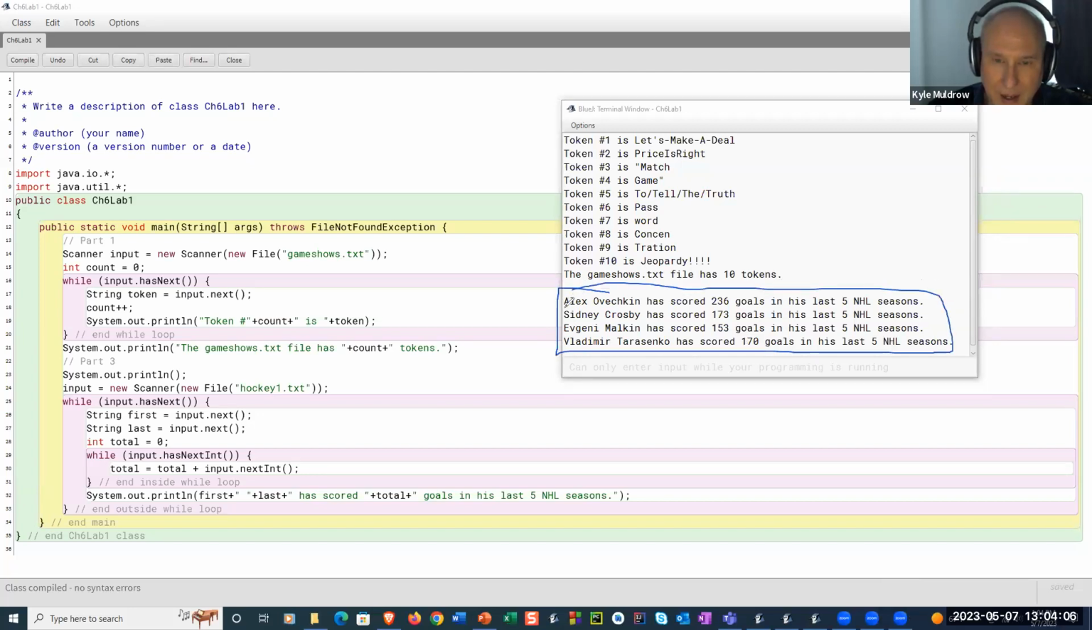As you can see, there's the first name, the last name, and there is the value of the total variable, which is the total number of goals the player scored in his last 5 NHL seasons. That matches the output after the inside while loop.